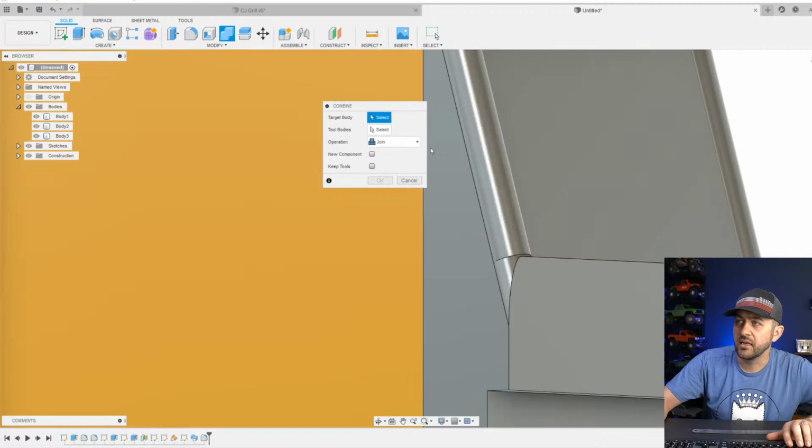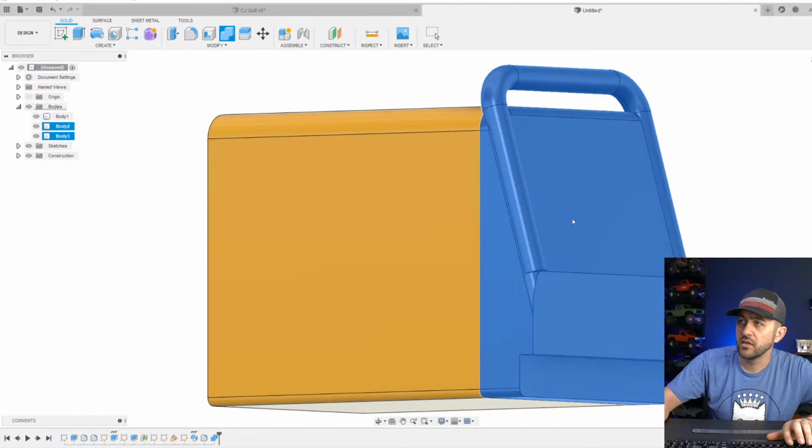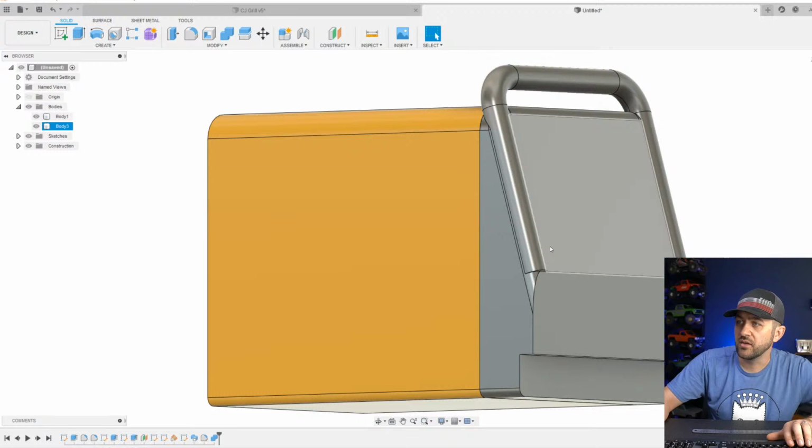Let's combine those two bodies that we made. So there's the combine tool at the top in the menu. We're going to select that and then select this face and hit join. So that'll turn that into one part.